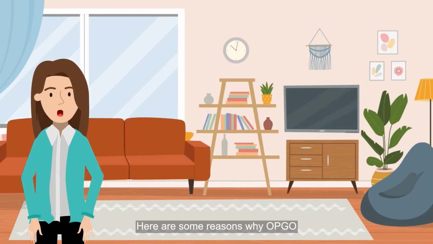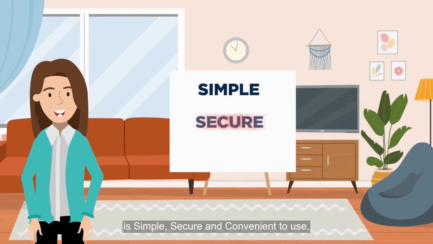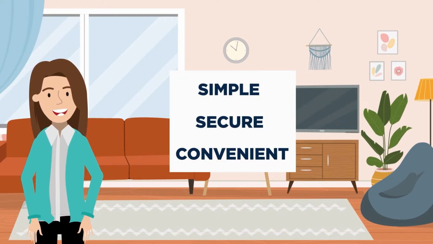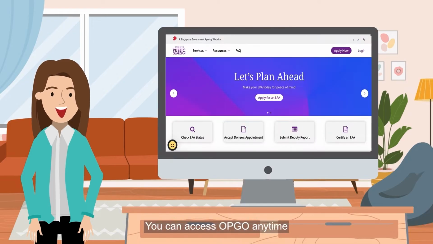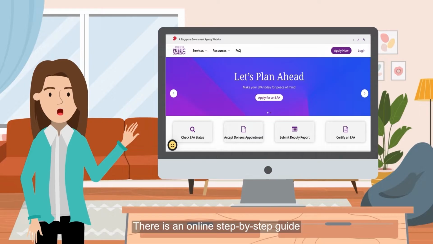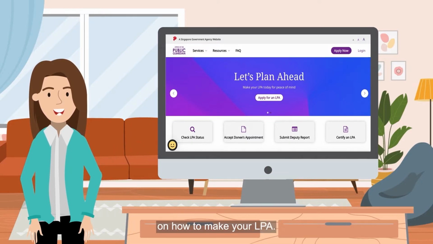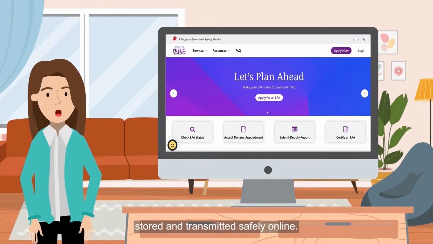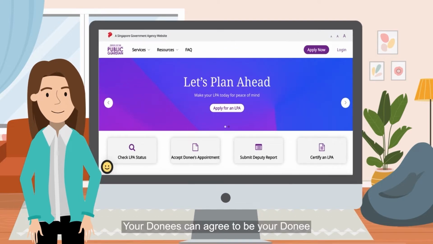Here are some reasons why OPGO is simple, secure, and convenient to use. You can access OPGO anytime and anywhere with your SingPass login. There is an online step-by-step guide on how to make your LPA. Your personal details are auto-filled, stored, and transmitted safely online. Your donees can agree to be your donee online without having to meet in person. Best of all, no more losing your original LPA, as it is kept securely in OPGO.